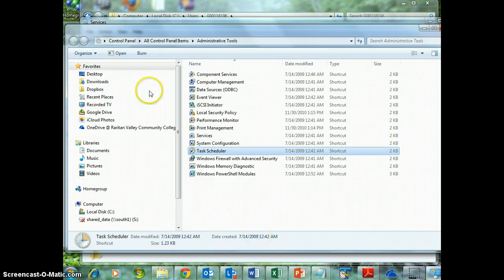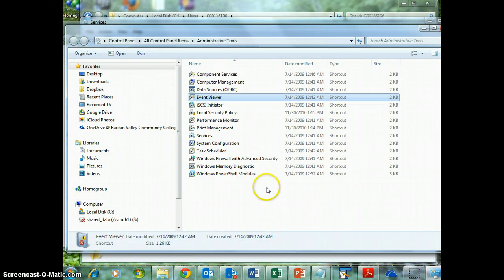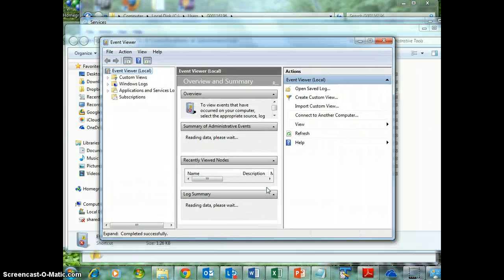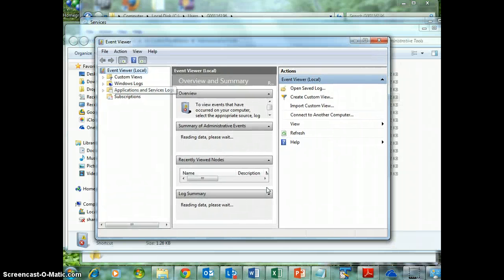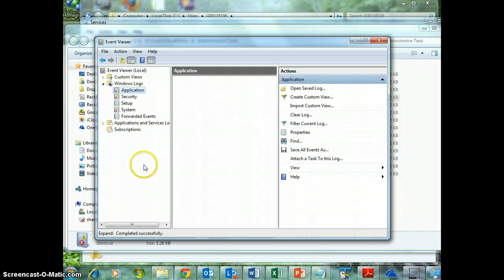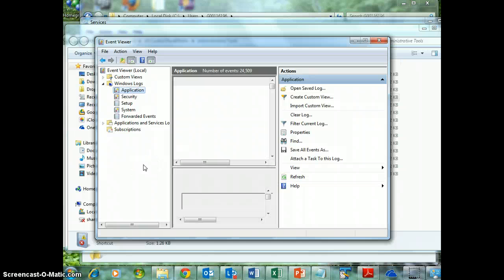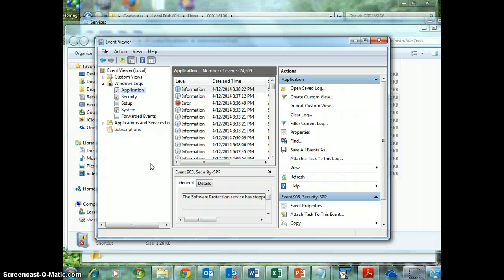I know there's a lot here. Oh, the event viewer. And again, part of this also depends on whether your administrator has these set up or not. But one of the things that you should be able to see are these logs, which would indicate when things have happened, either good, bad, or indifferent, on the computer.